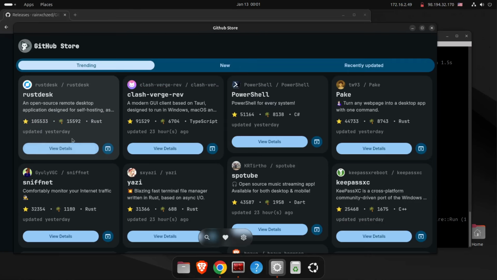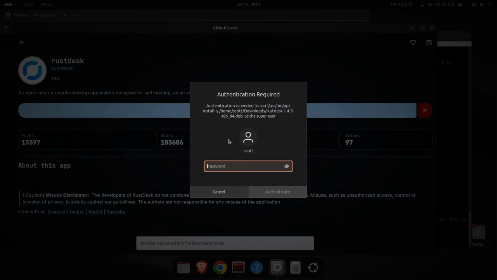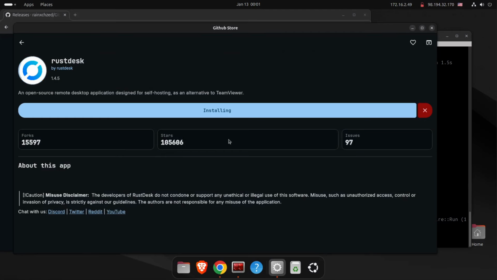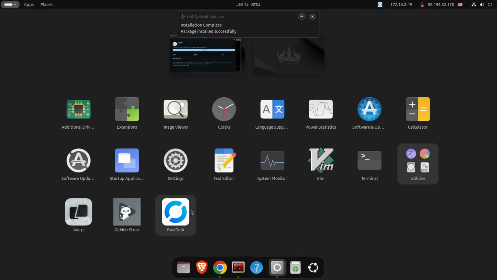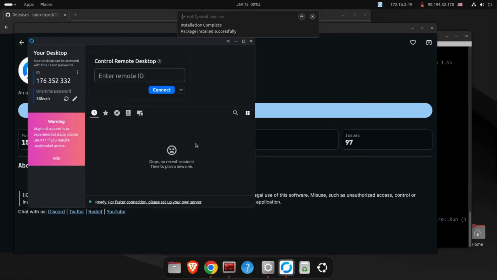Here we go back to the main screen on the trending items. I'll click View Details just like I did in Windows for the RustDesk client, and I'll click on Install Latest. It prompts me for my sudo password. I go ahead and enter that, and it says that it is currently installing. And then it says my installation is complete.